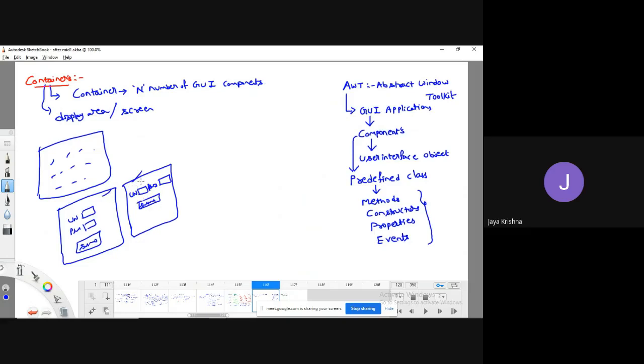Based upon the user's interest, we will change the user interface. For that, we are going to study various kinds of layout mechanisms. Every container is associated with a layout mechanism for all the components.